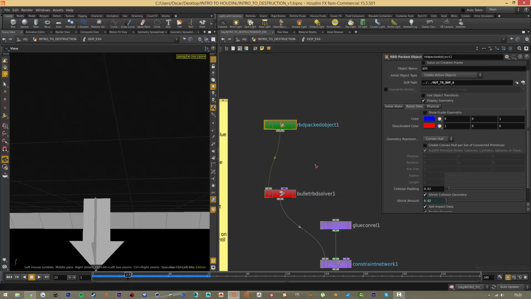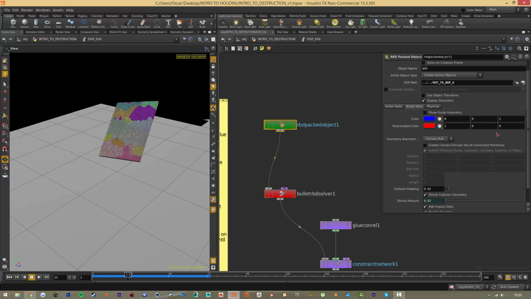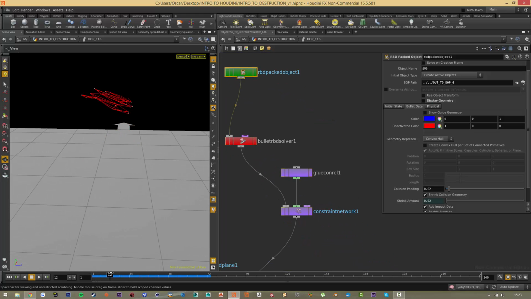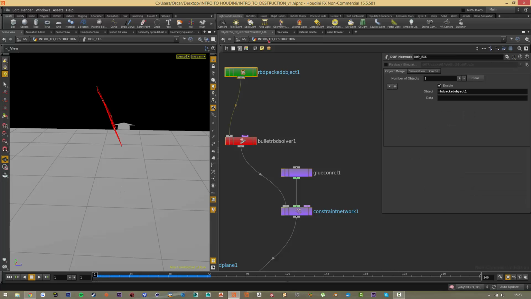How it looks in the .NET, it looks like this. This is a constraint network. Starts off, and boom, boom, boom, boom, it breaks. So let's take a look at how to create this.